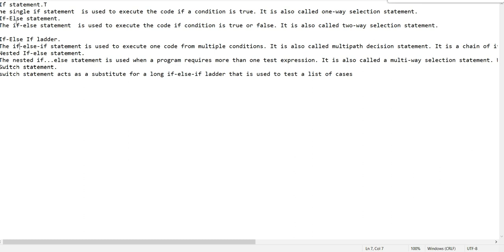The third statement is the if else if ladder, where execution happens with multiple conditions. We may call it a multiple path decision statement. Considering the same example, if it is raining, I will have a lot of options. Whether I take an umbrella, or a raincoat, or carry some plastic bags, you have a lot of options, no? That is an example of an if else if ladder.